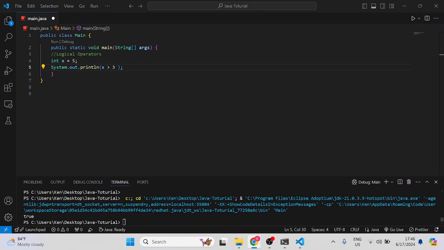Logical and: x is less than 10, so 5 is less than 10. If we run this one out, then press F5, it is true because 5 is greater than 3 and 5 is less than 10. This is true. Okay, let's move on to another example.